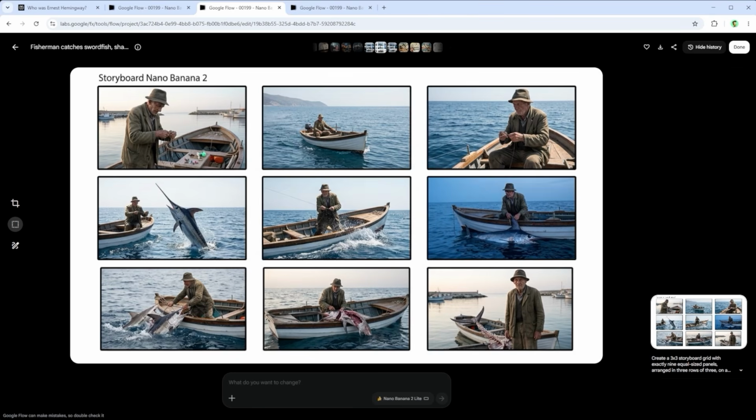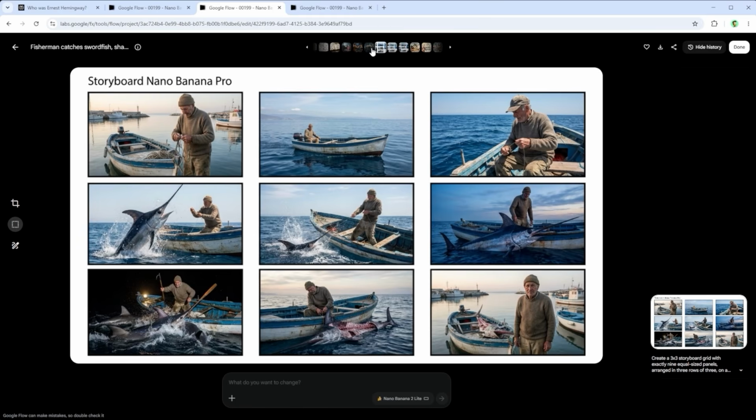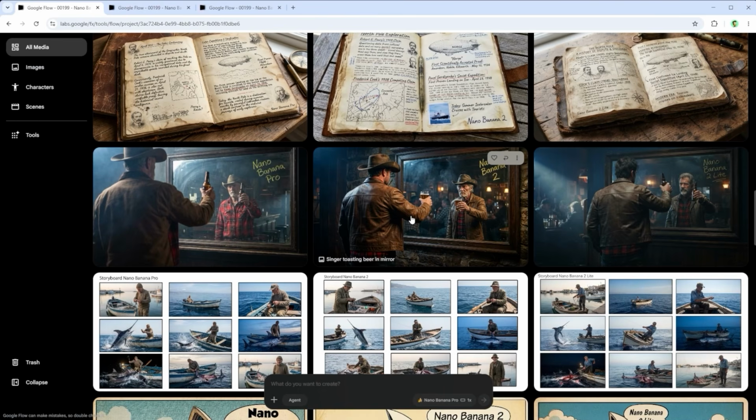Nano Banana 2 feels a bit flatter and has a few smaller issues. For example, the boat has a motor in one panel and then suddenly not in another. Nano Banana Pro, though, gets almost everything right again, and it brings along that really fitting vibe of a real documentary.